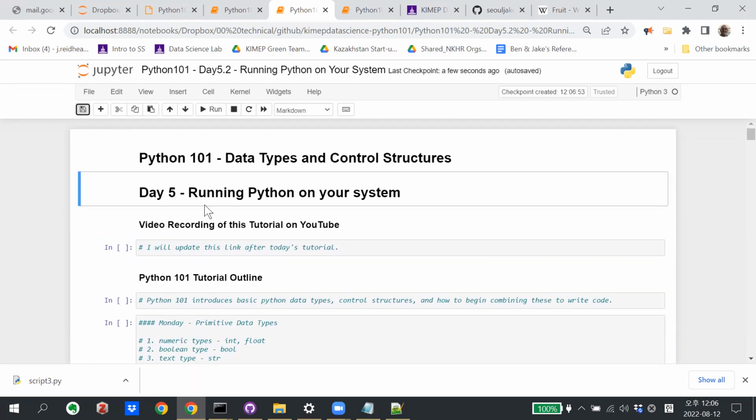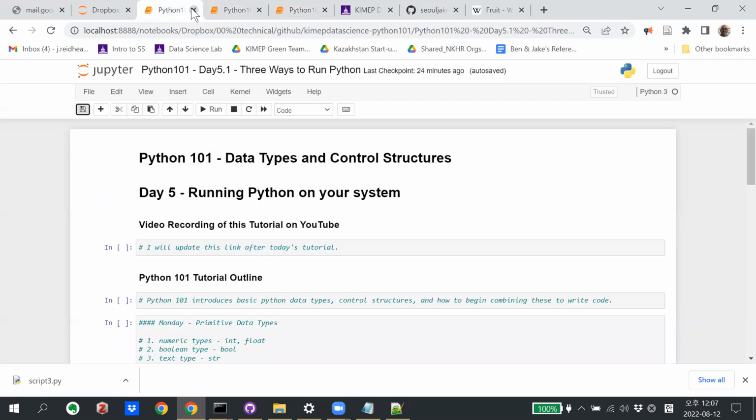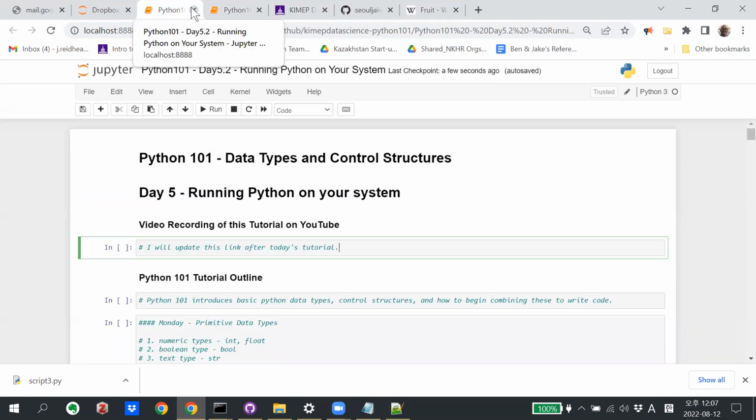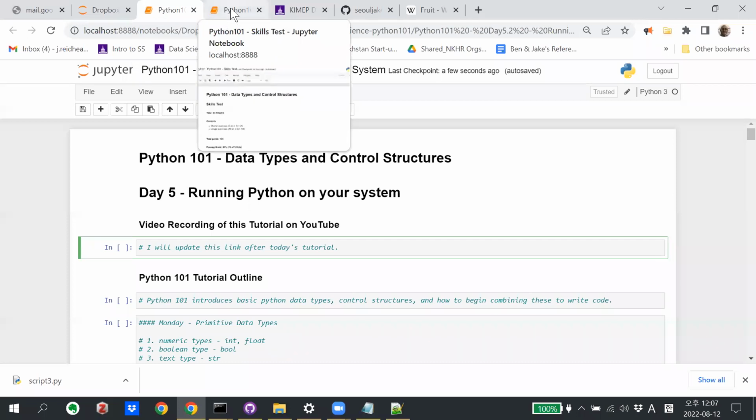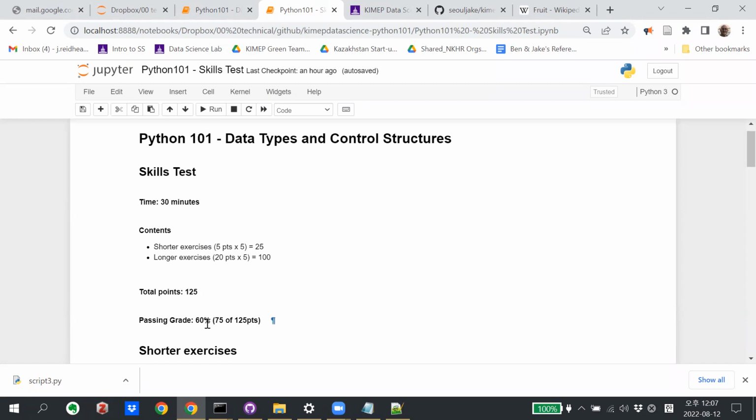So I'll upload this and the YouTube video of this to Moodle and to GitHub. Now for the skills test. I'm going to upload the skills test. Here's the skills test. Just so you know, you'll have 30 minutes to take it. There are 5 shorter exercises, worth 5 points each, and 5 longer exercises, worth 20 points each. That's a total of 125 points. To pass, you need 60%, so you need 75 out of 125 points.